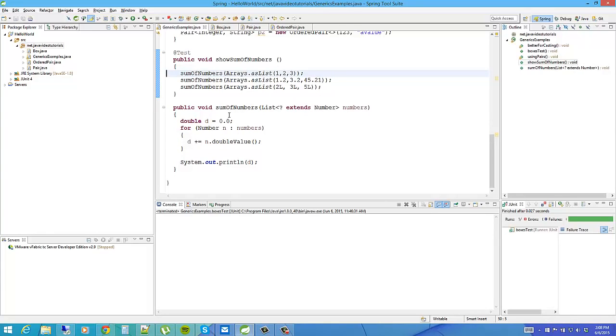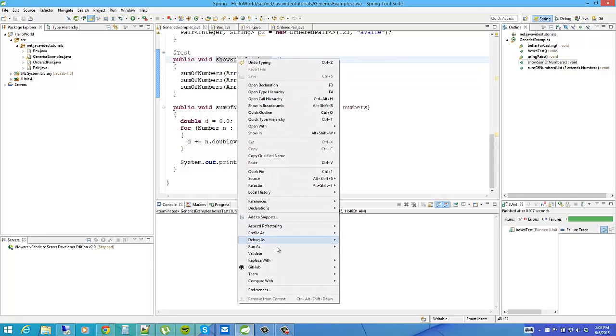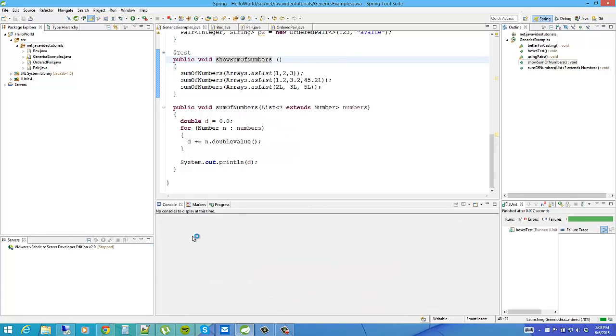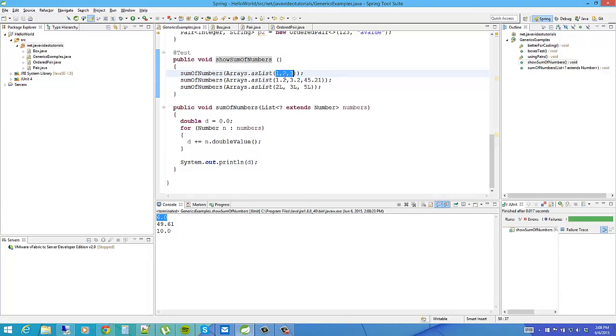So other people who are making use of this method will have fewer boundaries and fewer barriers to be able to use it. So now if we were to actually run this code, it should output all of our sums appropriately. So 1 plus 2 plus 3 is 6, and then 1.2 plus 3.2 plus whatever is 49.61, and then 2 plus 3 plus 5 is 10.0. So you can see that the logic here is actually intact and working perfectly.